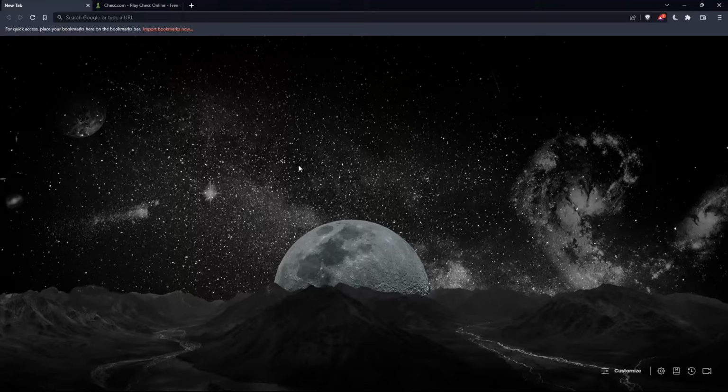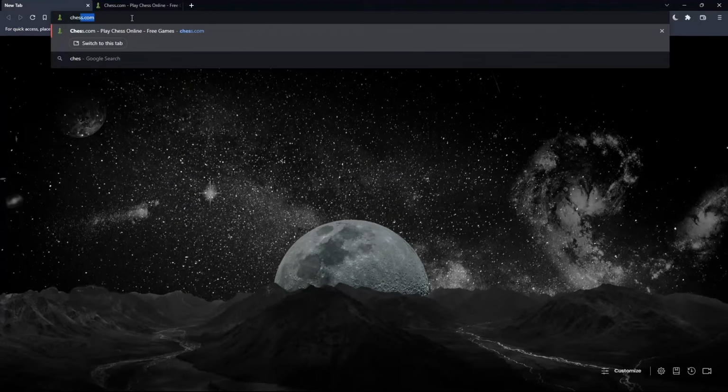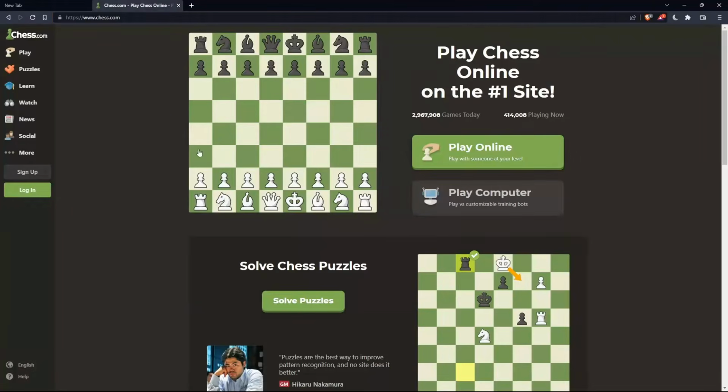But of course, in your case, you can use any other browser that could possibly work for you on your PC. Once you open that browser, make sure to go to this URL section and simply type chess.com and hit the enter button, and that should take you to this page.